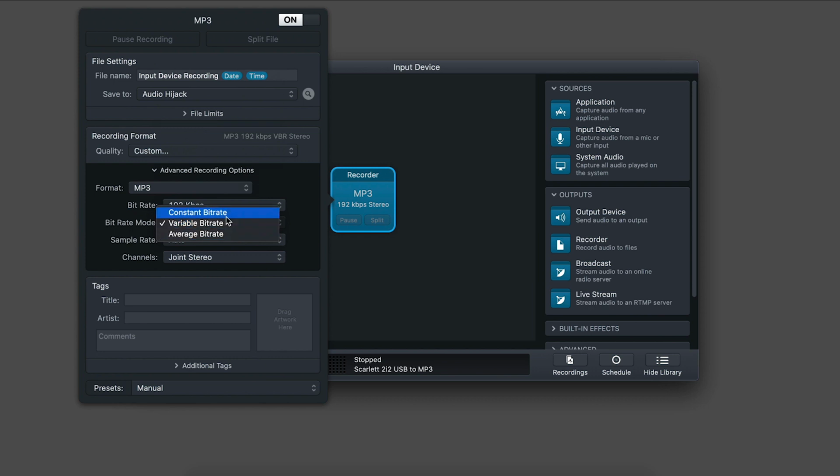I want constant bitrate. If you don't know what that means, that's a whole other show, but pick constant. Sample rate: generally, in audio recording, I see 48,000 hertz more than I see 44. There are people who will say 44.1 is enough. I go with 48. That's also the default that the Focusrite records at, so there's no conversion that has to happen there. You can change that in the Focusrite. You can change it in almost all audio interfaces, but 48,000 is pretty much the standard.